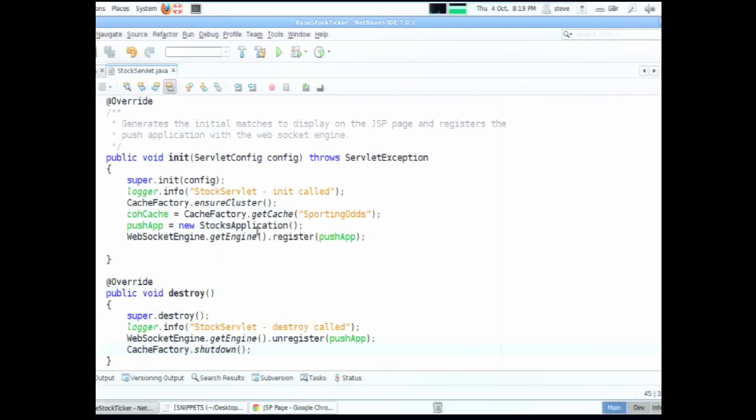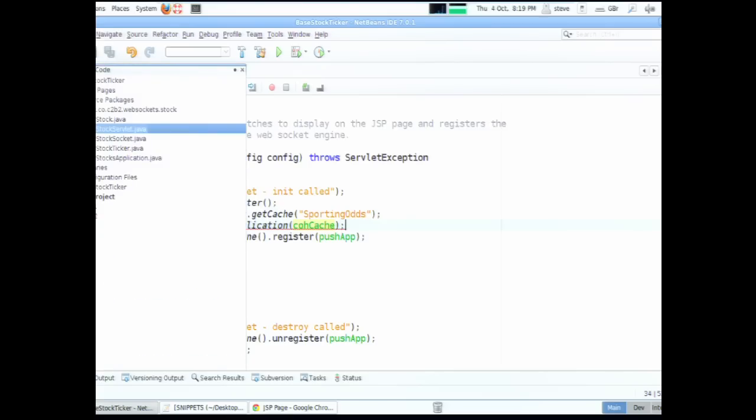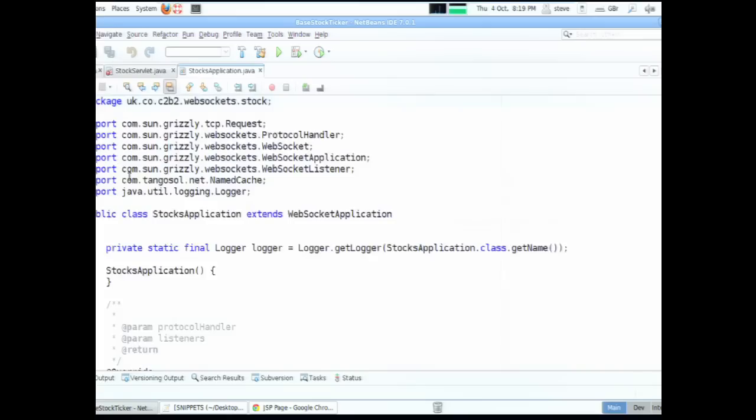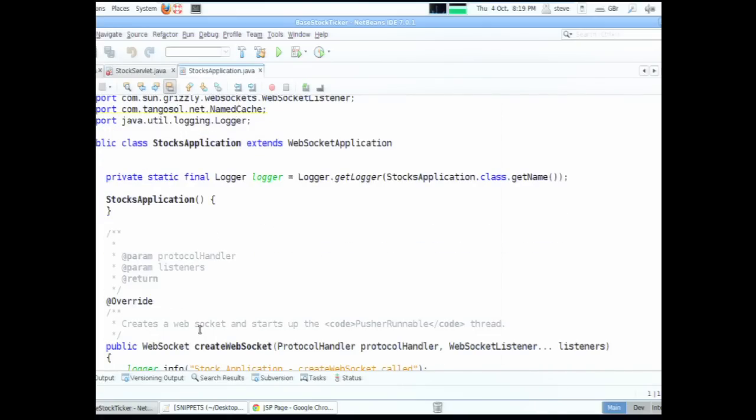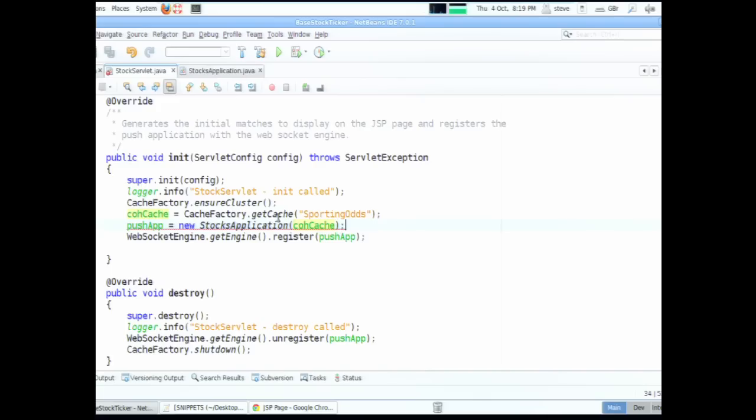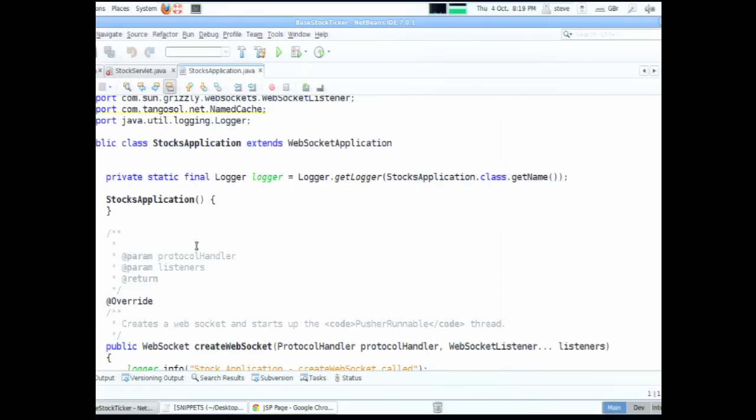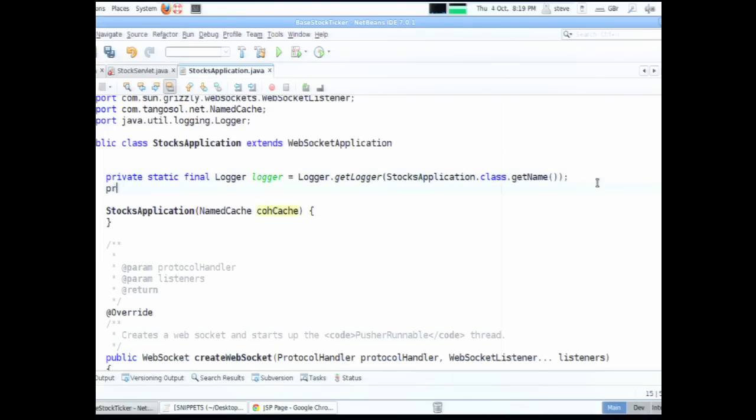The other thing we will do is when we create an application, we'll pass through the cache as a constructor parameter. So if I go back to our application, yes, there is, because I've added a parameter onto the stock application, and I haven't added it into the code here yet. So I'll do that. I'm basically going to store the cache, just for lazy reasons.